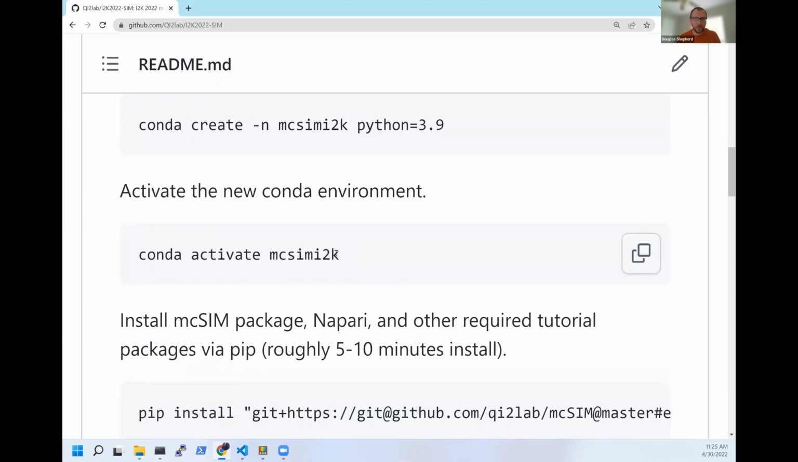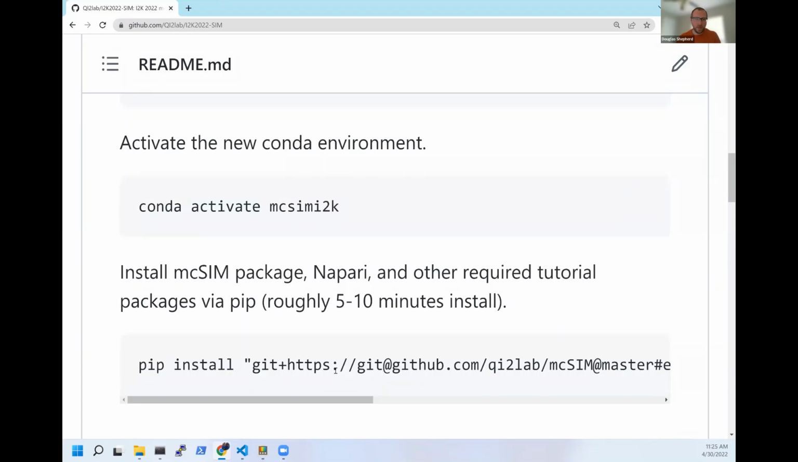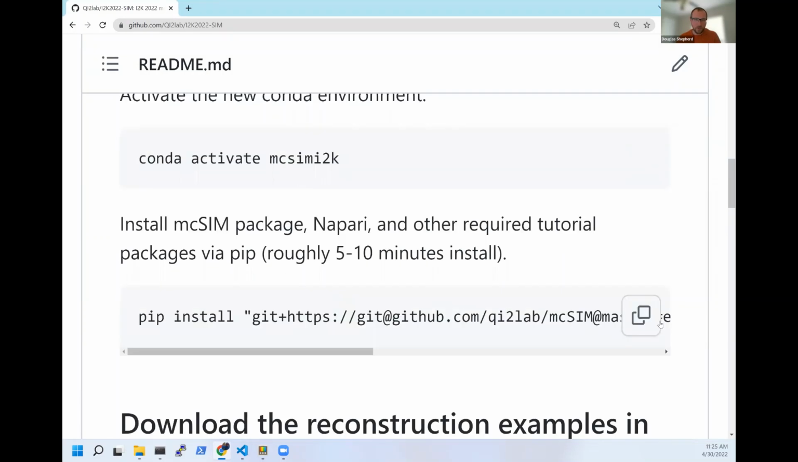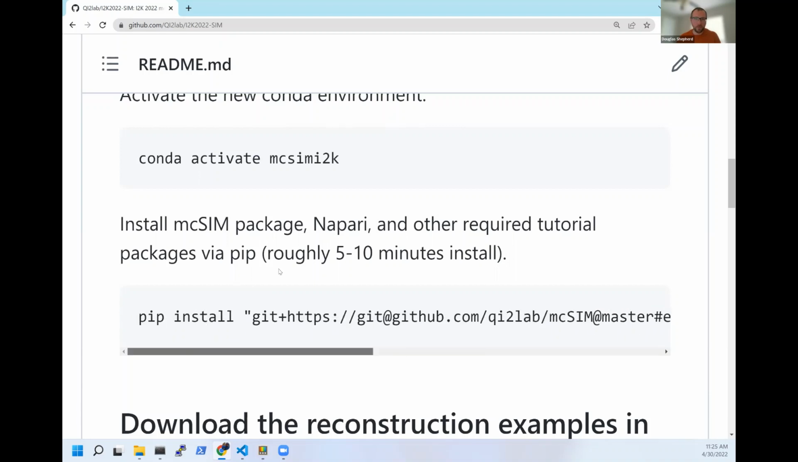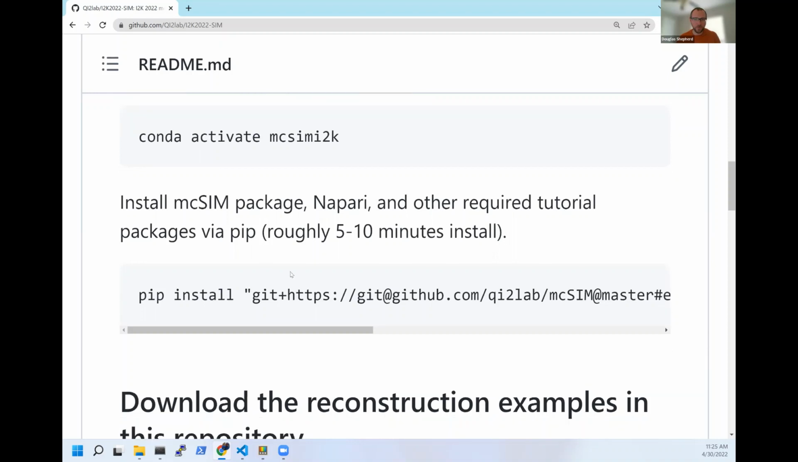Once you've created it, that will take a few minutes. You may have to accept the command prompt. You need to activate that environment. And then inside of that environment, you're going to copy and paste this command about what to install. What we're going to install is our packages from GitHub, Napari, a tool to take line cuts in Napari, a tool for interactive plotting in Matplotlib, and then a tool to load Nikon ND2 files.